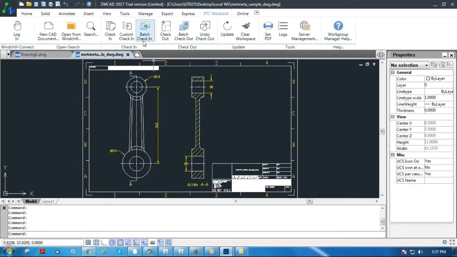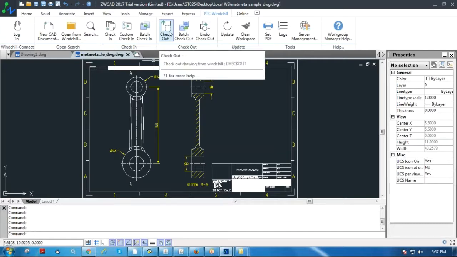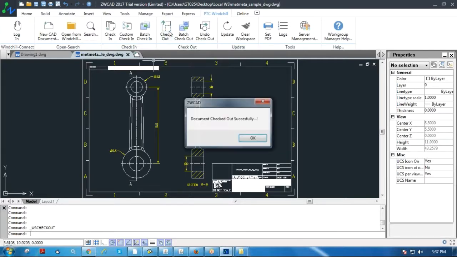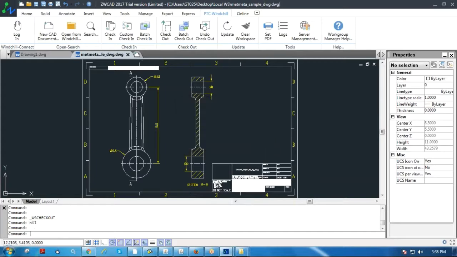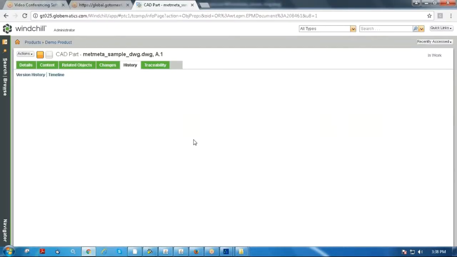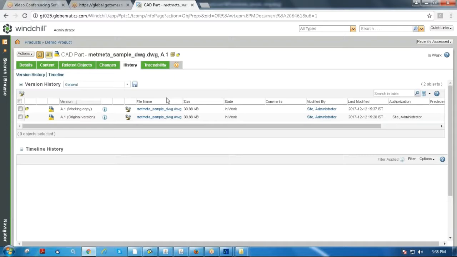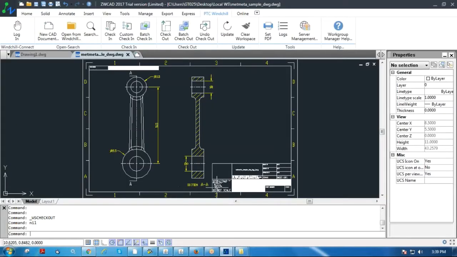Back in the ZWCAD session, let's check the file out for modification. In the ribbon, in the Checkout section, we'll select Checkout. You then see the prompt indicating a successful checkout. Let's go back to our web browser, and you can see that we have 2 copies listed. Select OK here. Back to our browser. Refresh our history page. And you can see we have 2 versions, the original and the working copy.